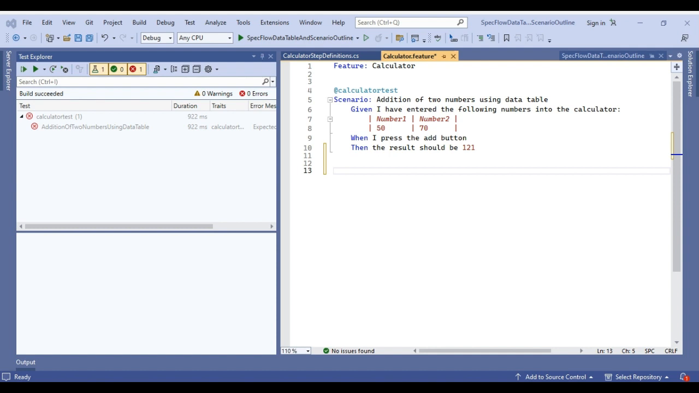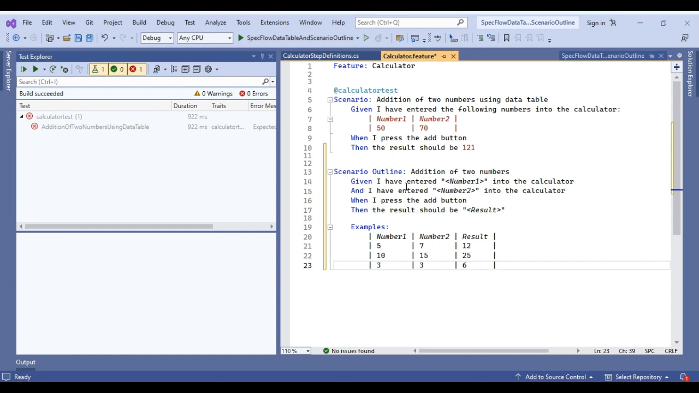So let's understand the same example by adding multiple scenarios in that single scenario. To do that, we are going to execute the same test case with multiple sets of data. In this test case, we are adding two numbers, where we have the parameterized number one and number two, and also the corresponding result.